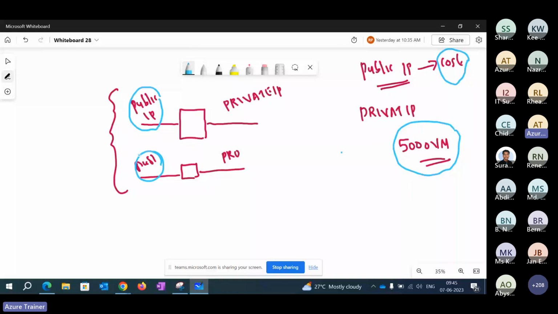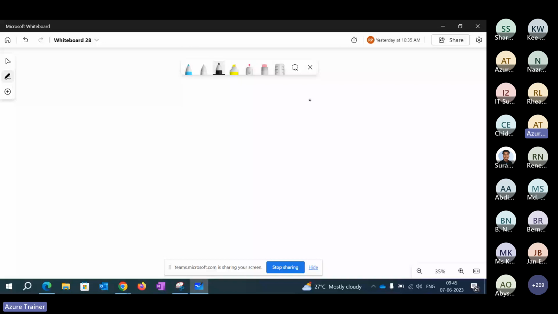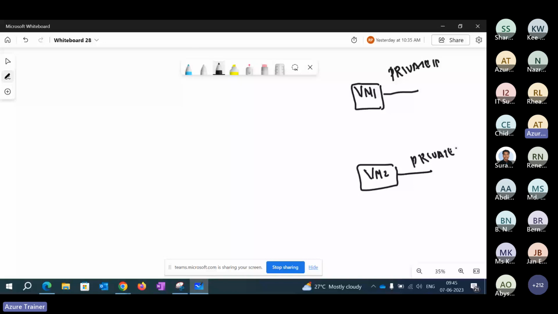Let me give you a scenario here. Right now, we have seen that by default, this gets configured with a public IP address. Now I'm going to configure a VM without a public IP address, and let's see how it can be connected. For example, I have a couple of VMs configured, let's take VM1 and VM2. These are configured only with a private IP. Let's see how this can be accessed from the internet or externally without a public IP address. Let me take you to the Azure portal window.